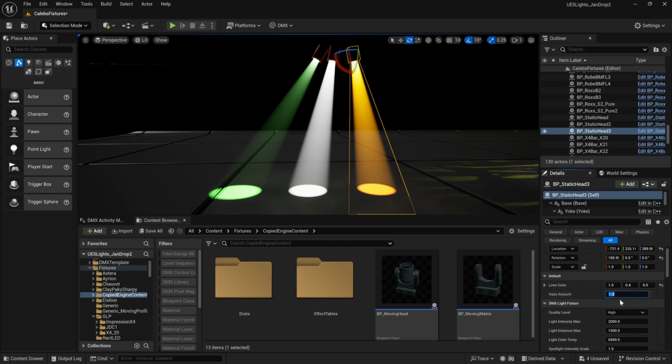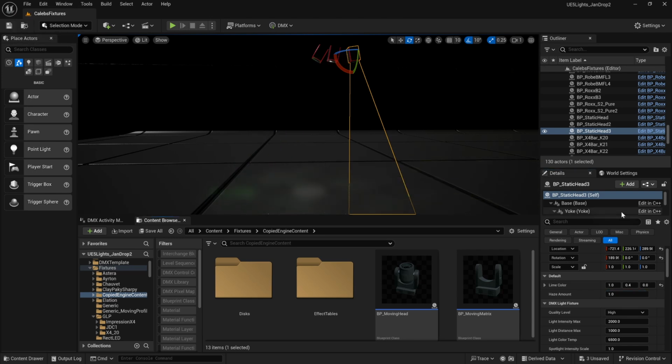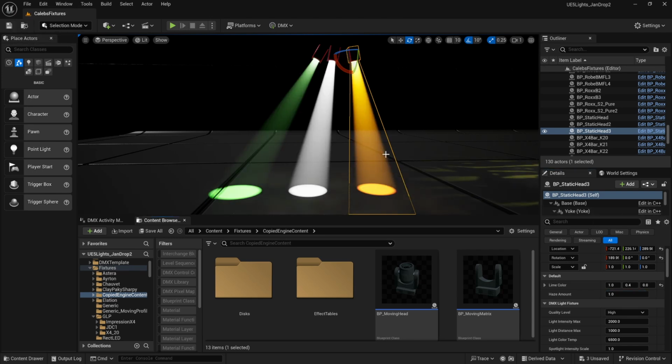What happens if we give it 2? Let's find out. Or a value higher than 10. Yeah, it definitely takes effect there. So that's how you would modify the light, the lens, the haze beam mesh, or the body of the fixture.